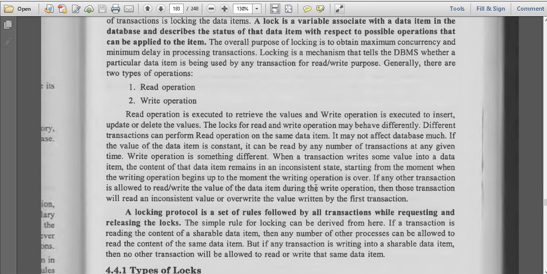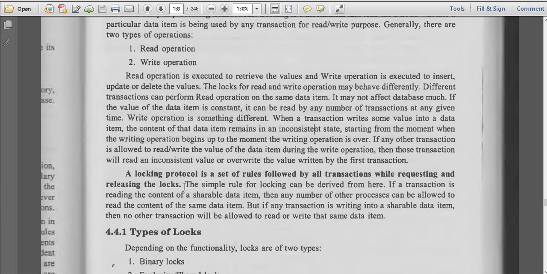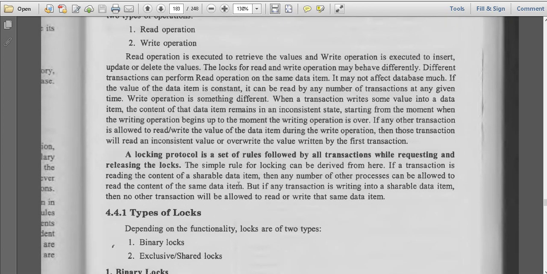Okay, so a locking protocol is a set of rules followed by a transaction while requesting and releasing the locks. The simple rule for locking can be derived from here. If a transaction is reading the content of a shareable data item, then any number of other processes can be allowed to read the content of the same data item. But if any transaction is writing into any shareable data item, then no other transaction will be allowed to read or write that same data. If anyone is reading that data, then any other transaction can read it, but whenever it is performing a write operation, no one can read and no one can write.